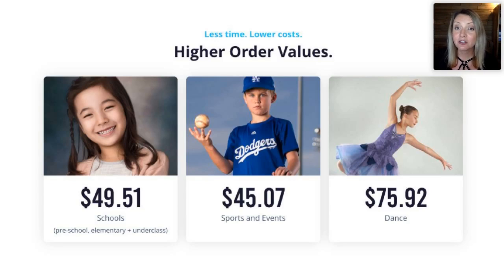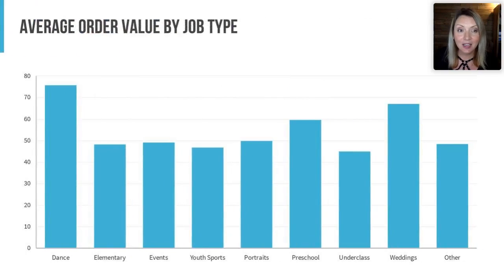Here at PhotoDay, we are directly tied to your success. And here are some average order values. I kind of sorted this out by job type. So when you set up a job in PhotoDay, you can pick what type of job it is based on some presets that are in there. And that gives us a deeper insight, as well as you, on what your average order value is for the different segments of photography.